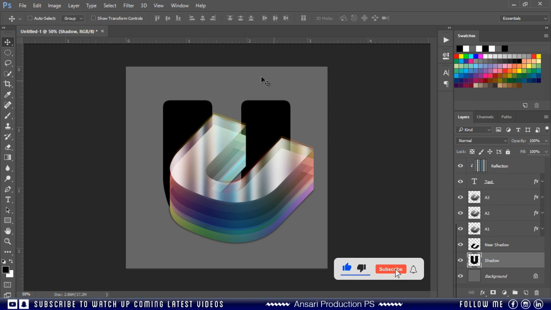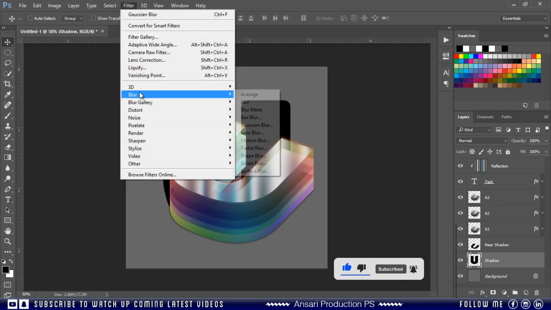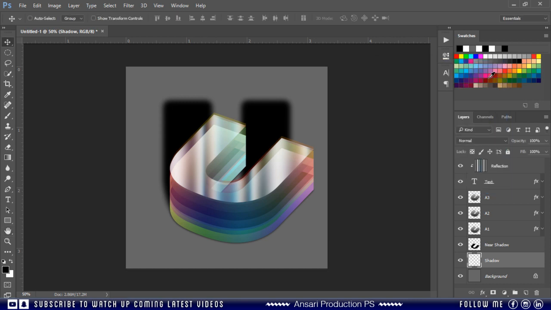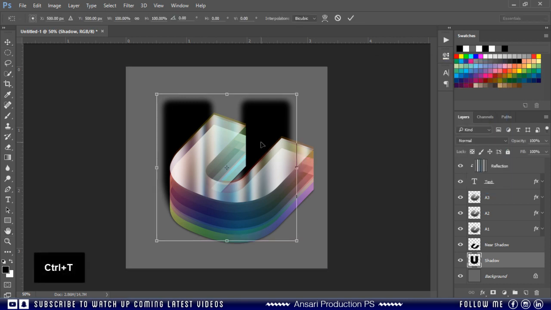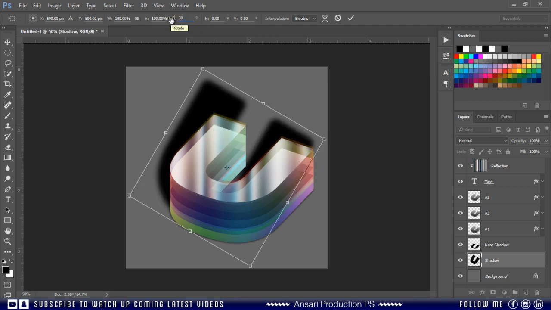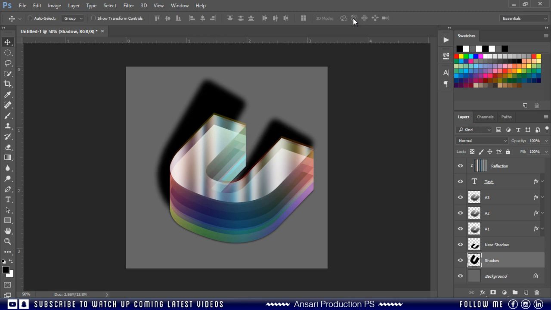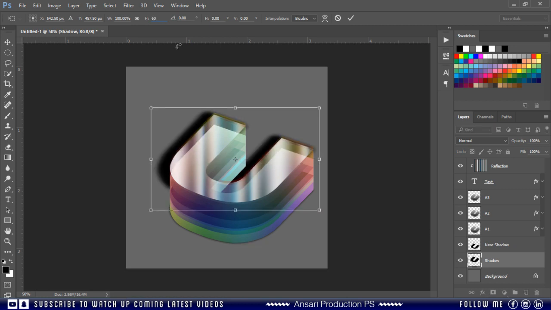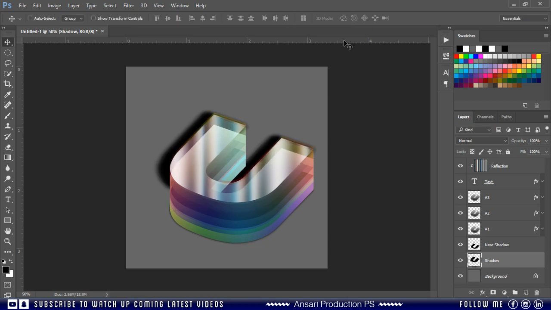Now go to Filter, Blur, and choose Gaussian Blur. Apply 12 pixels this time and press OK. Then press Ctrl plus T to open the Transform panel, type 30° for angle and press Enter. Then again press Ctrl plus T and type 60% in height, make sure chain link between height and width is not pressed. Then select your Move tool and move the shadow like I am doing.